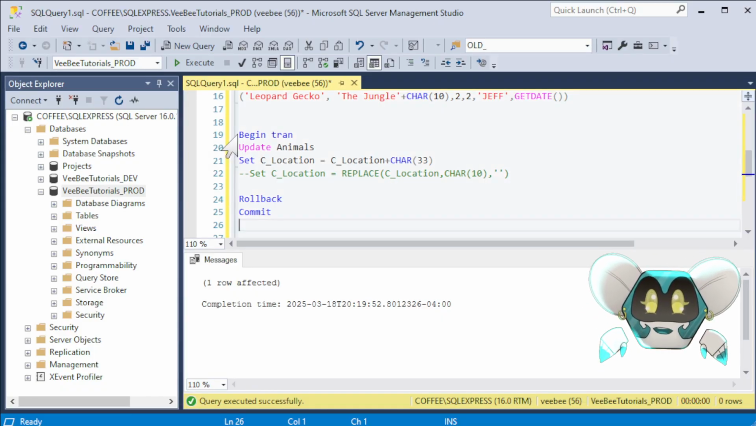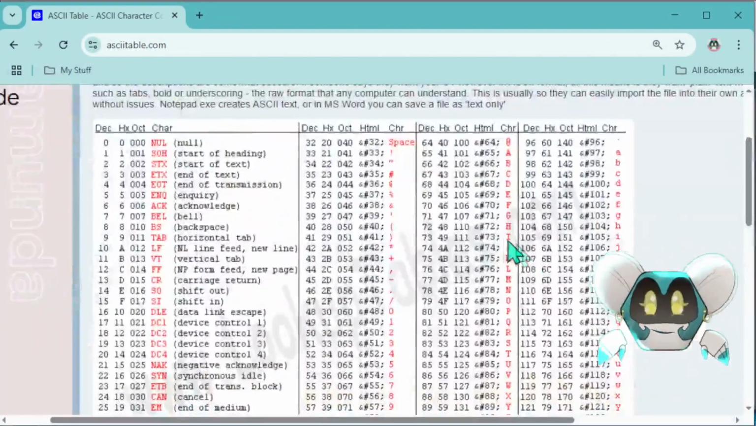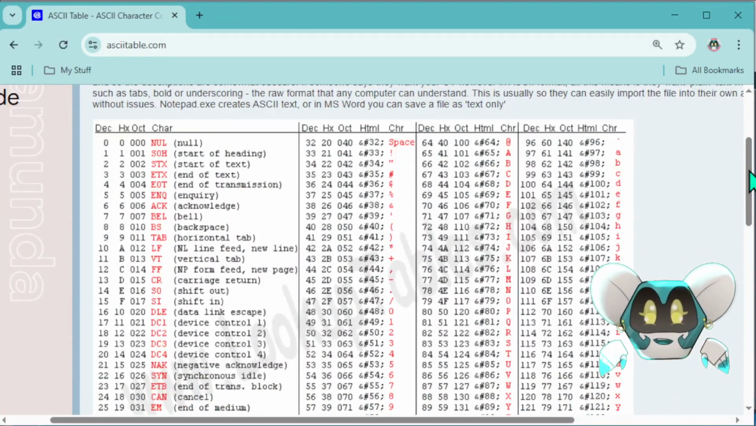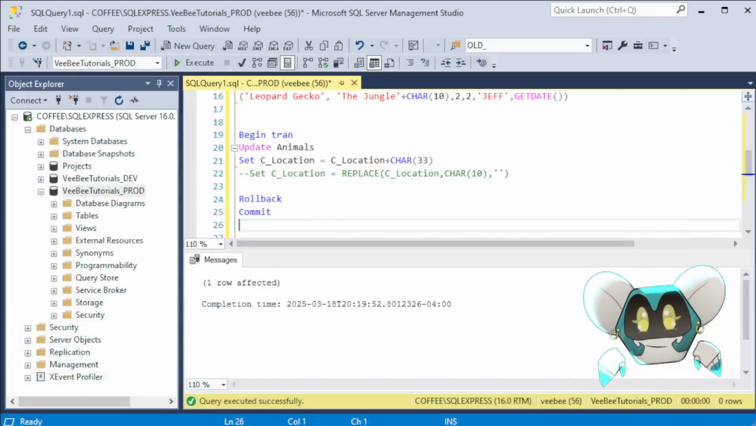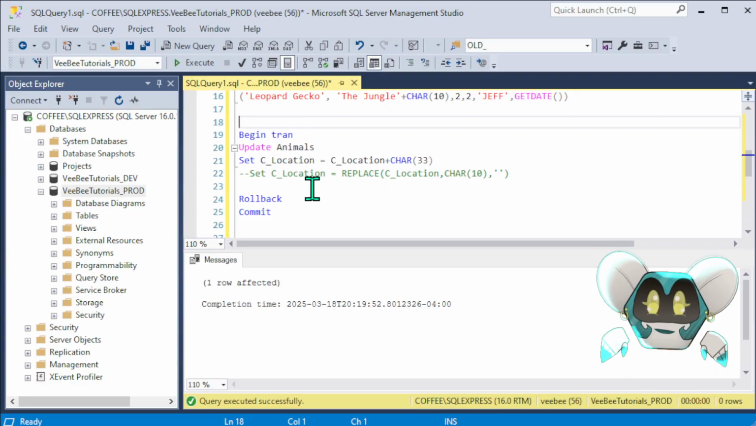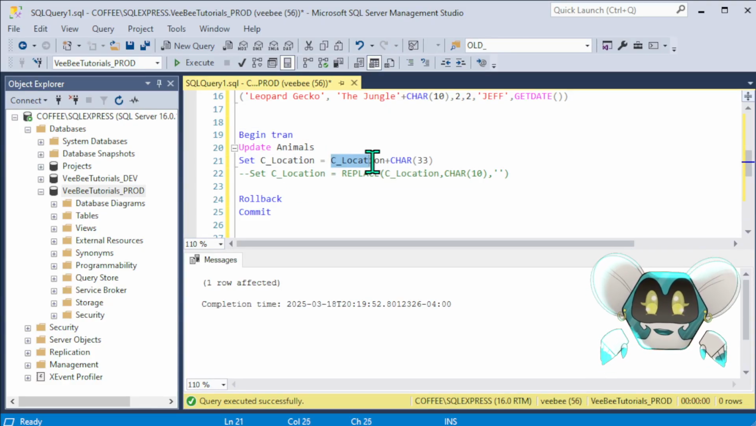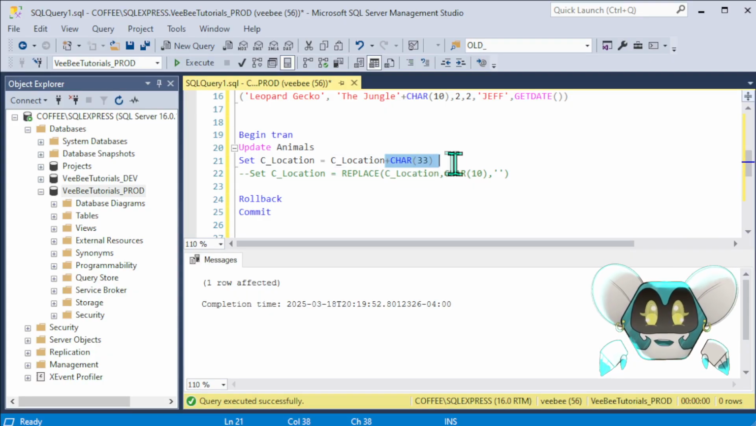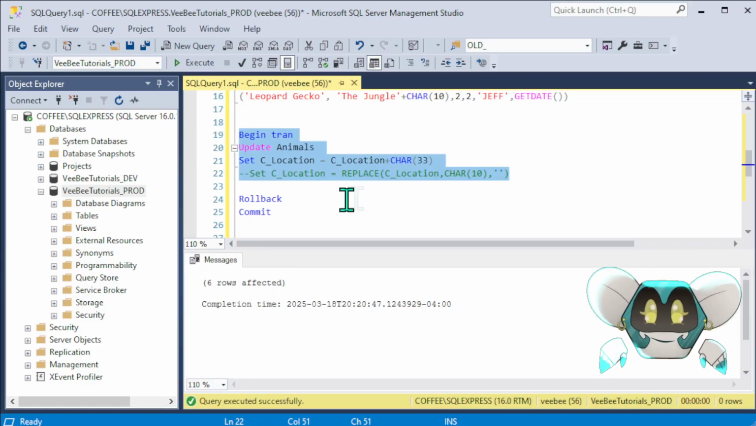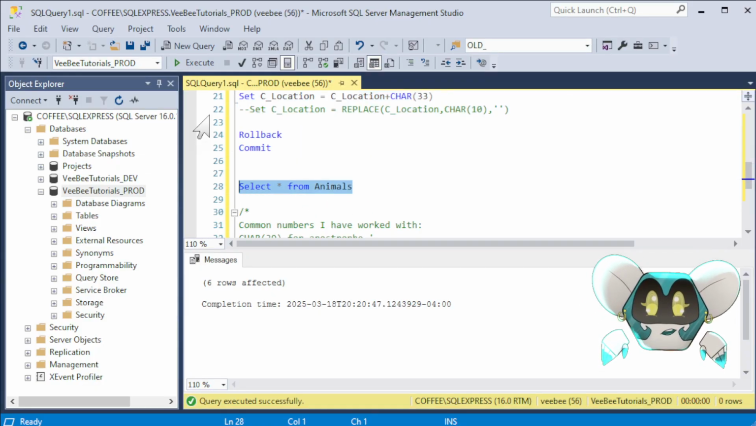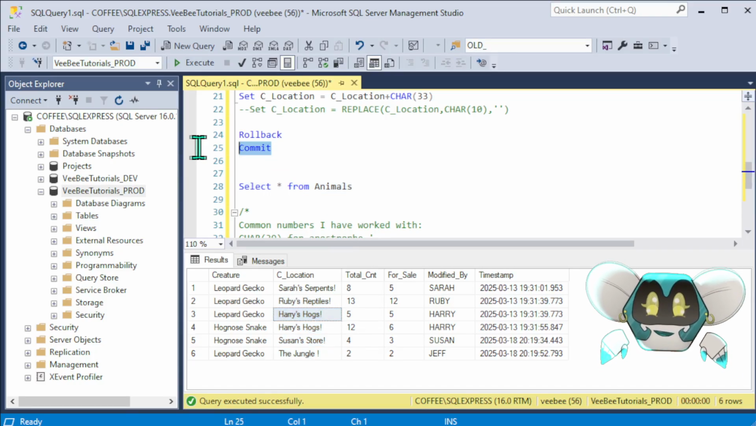So let's say for all of our locations, we want to add an exclamation mark. So an exclamation mark is number 33. So in our update, I'm saying for all of our locations, I want to replace it with still the location, but adding character 33. Highlight. Before we commit, always review. All of our names now have exclamation marks. And commit.